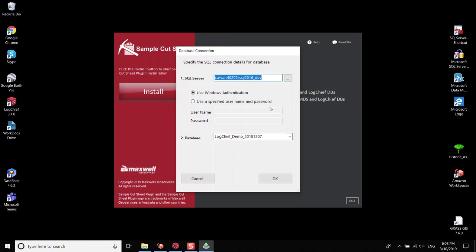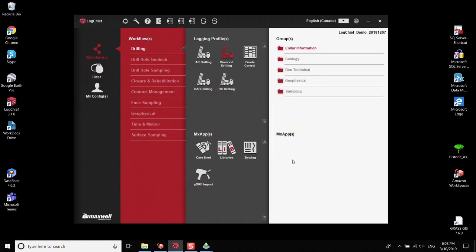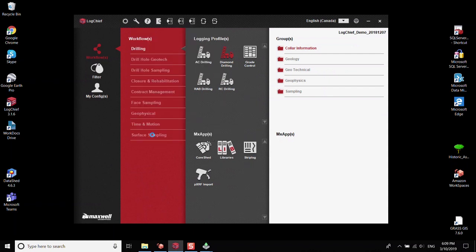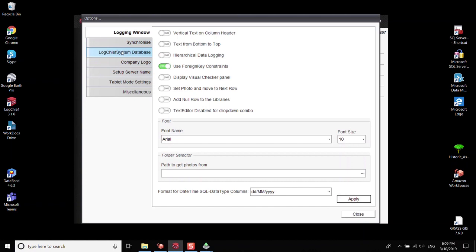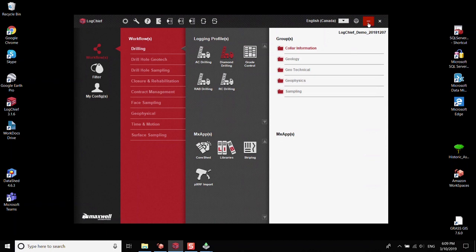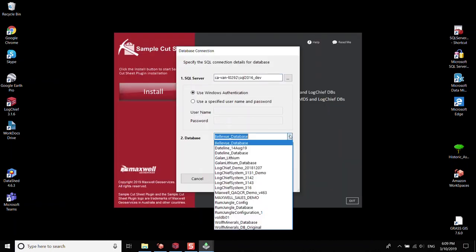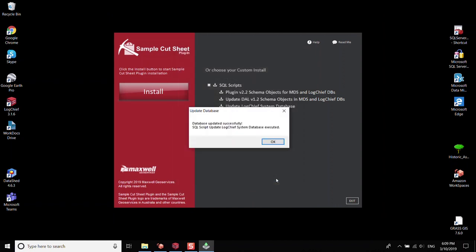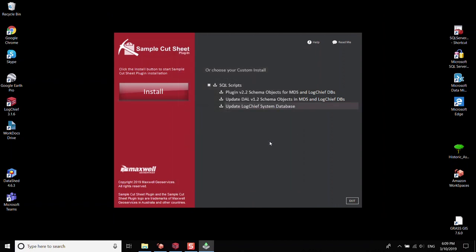What is the LogChief system database and where is it? When you launch your LogChief application, go into Tools, Options, and then when you click on this, it will tell you here what your LogChief system database is. Mine is version 316. So let's go in here and then look for version 316. There we go. Select OK and you're good to go.